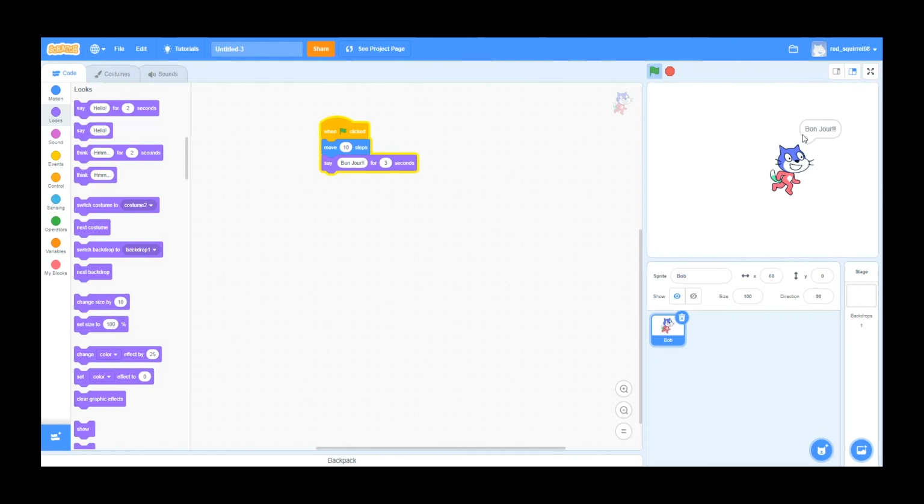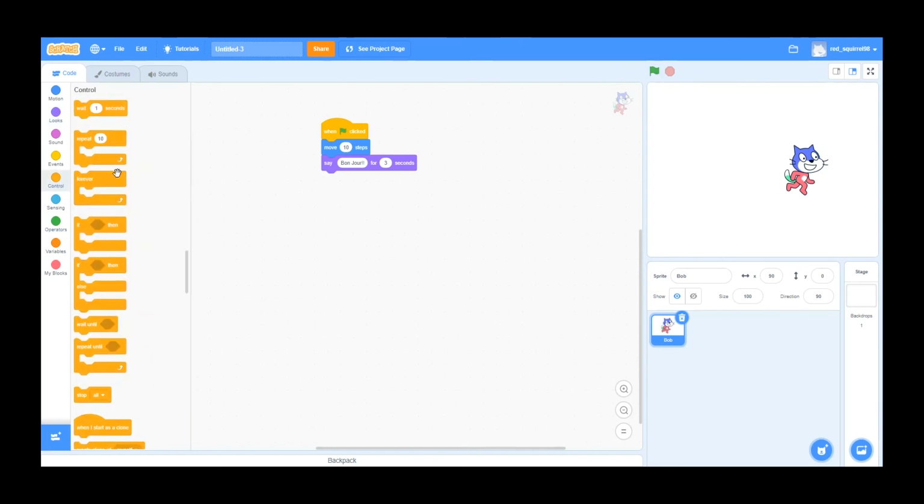Alright, but see how, so he's saying bonjour, he's moving along, but you see how his legs are not moving? It's as if he's just floating instead of walking. So to make that happen, we could go to the controls. Let's see if we can get him to flip legs. So he's moving 10 steps, and every time he moves a step, his leg should move, shouldn't it? So if we bring that out, and we change that to 1 step, and every time he moves a step, right, we want his leg to change.